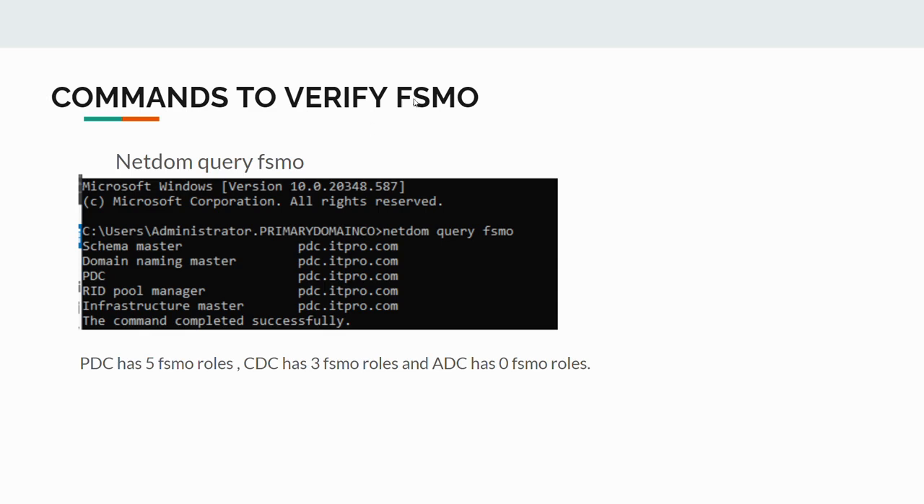netdom query fsmo. So the primary domain controller has 5 FSMO roles, and for the CDC it has 3 FSMO roles. For the IDC, it has 0 FSMO roles.